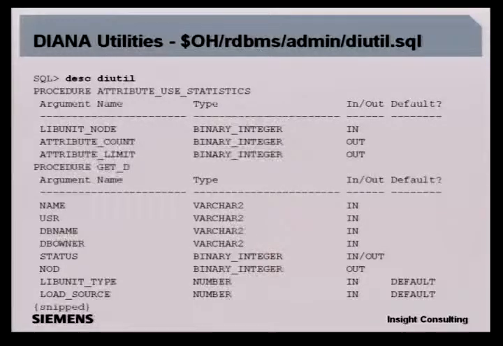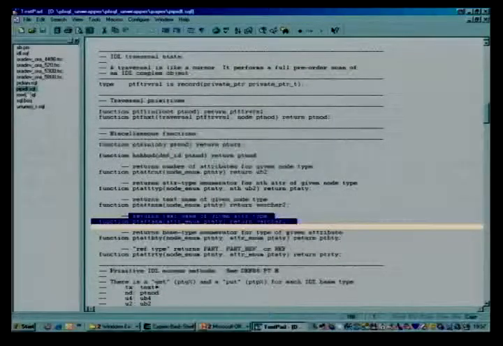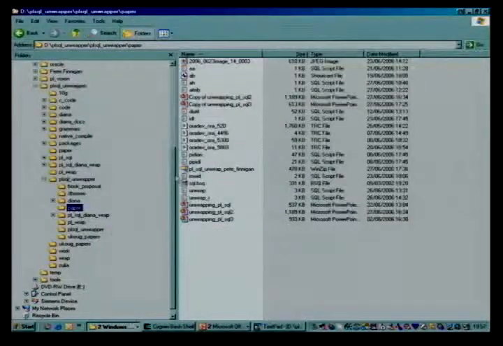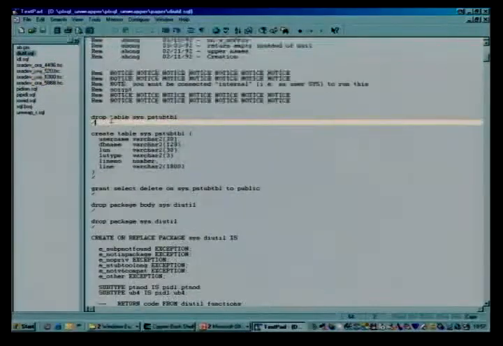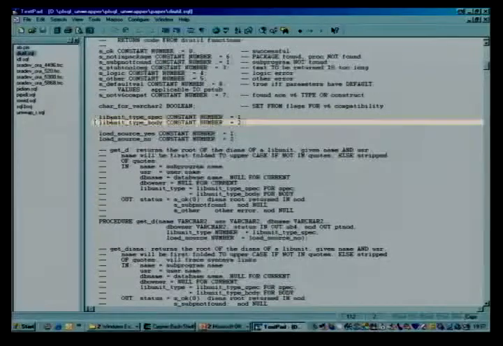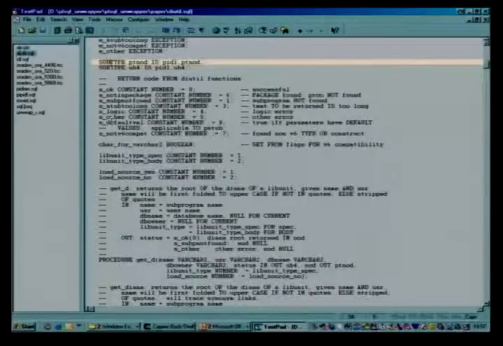There's another interesting file called diutil that's got some functions in it, which I think I might have opened in TextPad as well. No, I haven't. Let me just open it. Diutil provides a function called pstub that was provided by Oracle. We'll come back to this in a minute, but I'll just show you this package. It provides a function called pstub that's in a separate file, but it then calls the pstub in diutil.